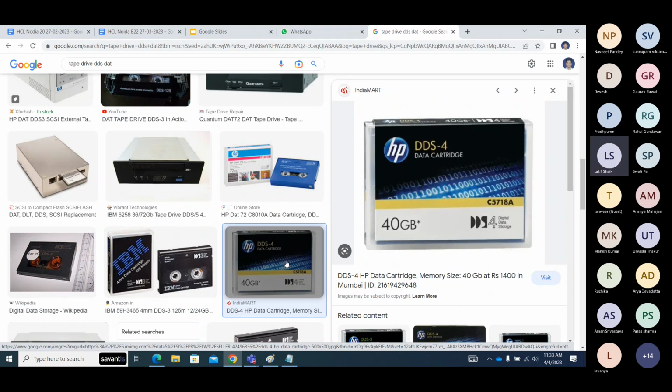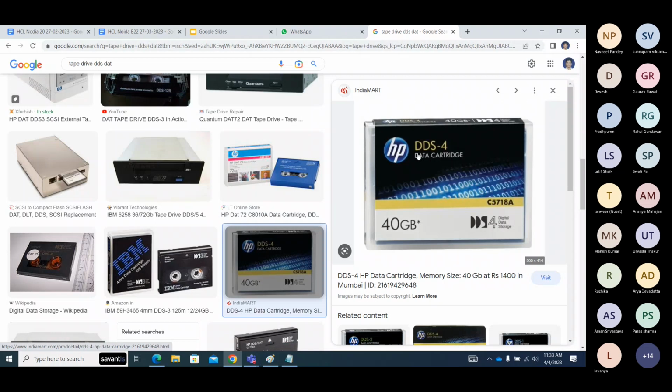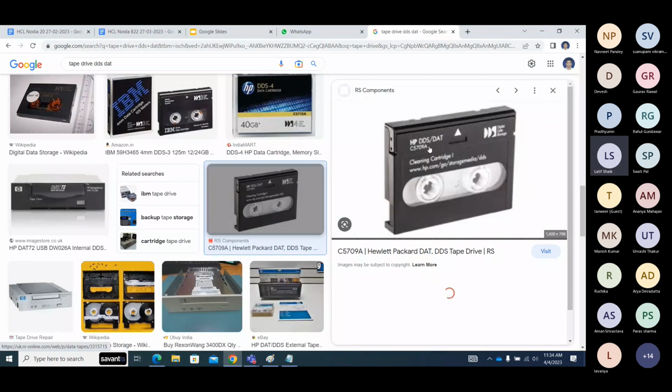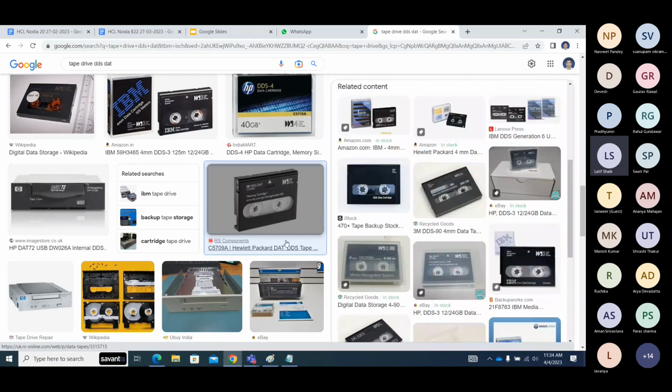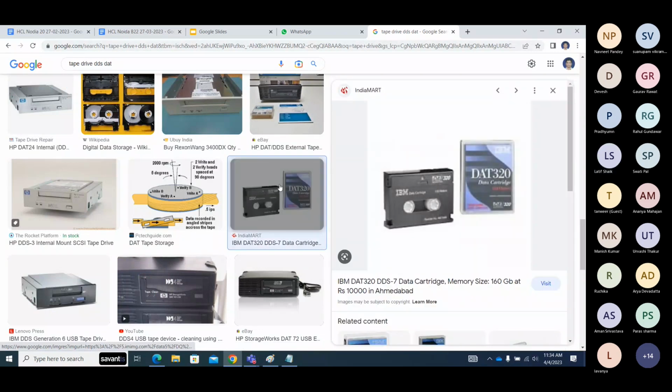DAT and DDS are the same, guys. DDS means digital data storage. DAT means digital audio tape. So these DATs are DATs. This is a DAT. This is the same only. So this is DDS, DAT. Okay, so it has its own capacity. It is a very easy and cheap backup solution.